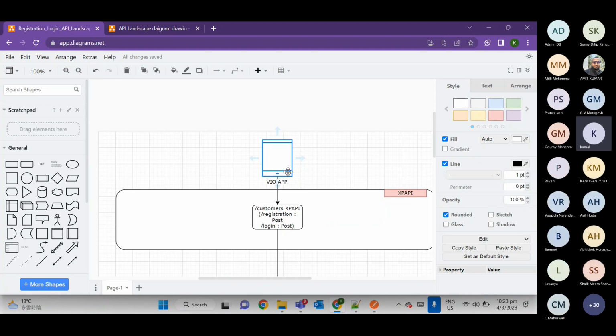Ravi, we are using the POST method, right? When we use POST, who will call this experience API? The mobile application will call the experience API, right? Yes. Okay.